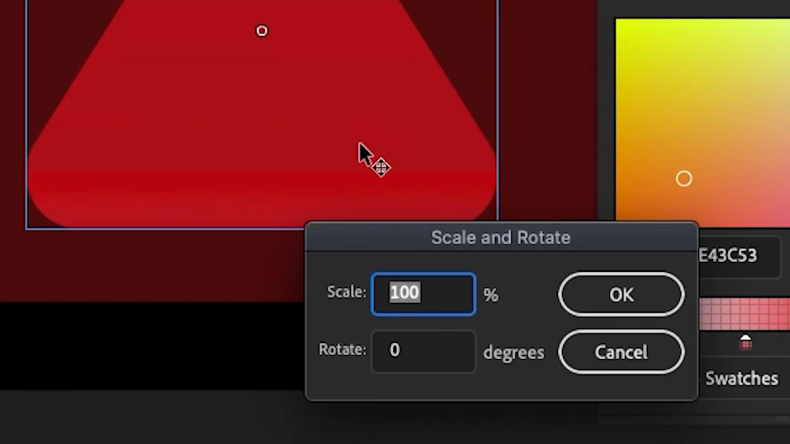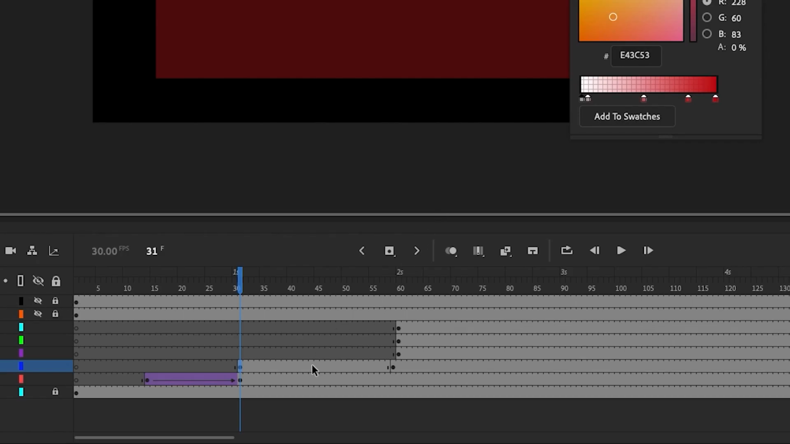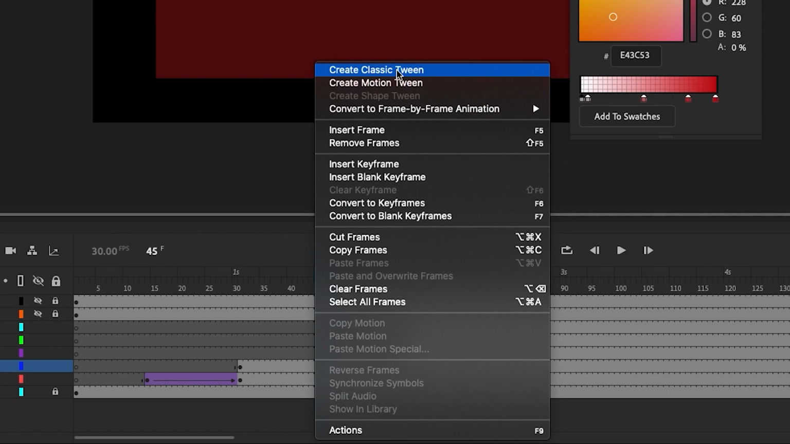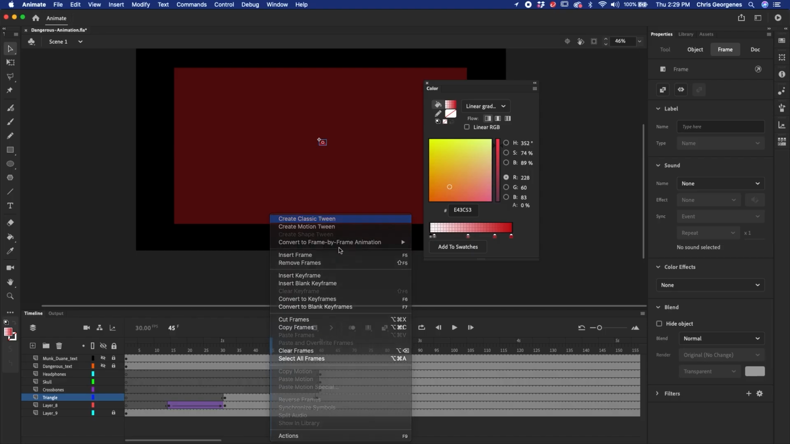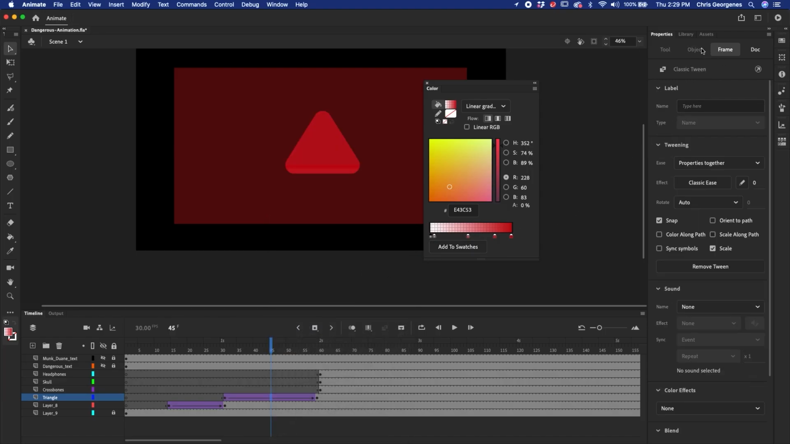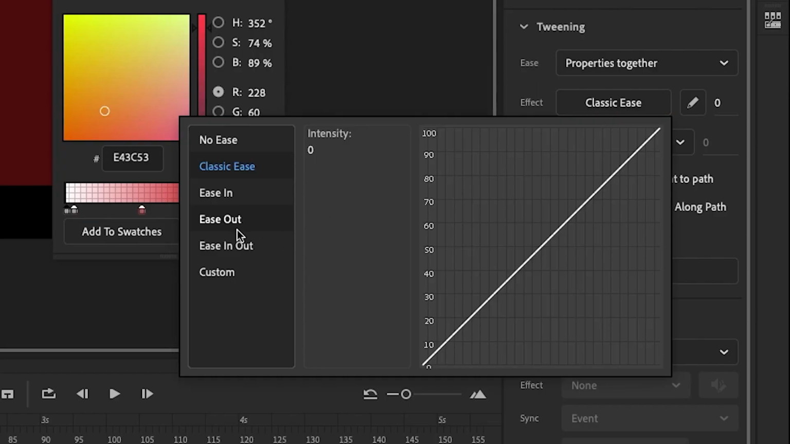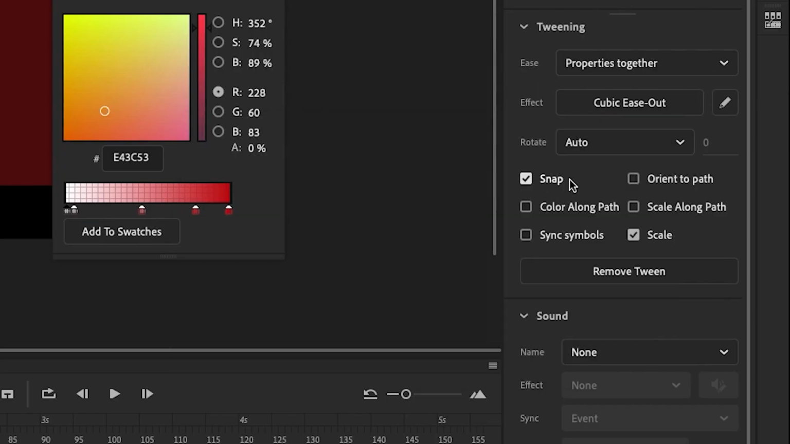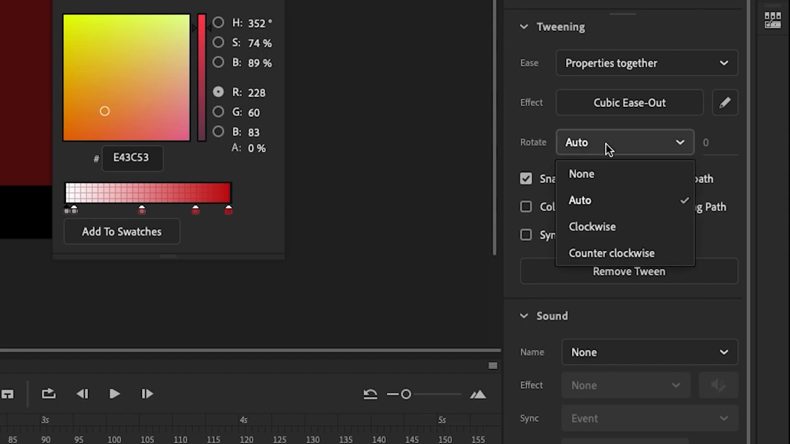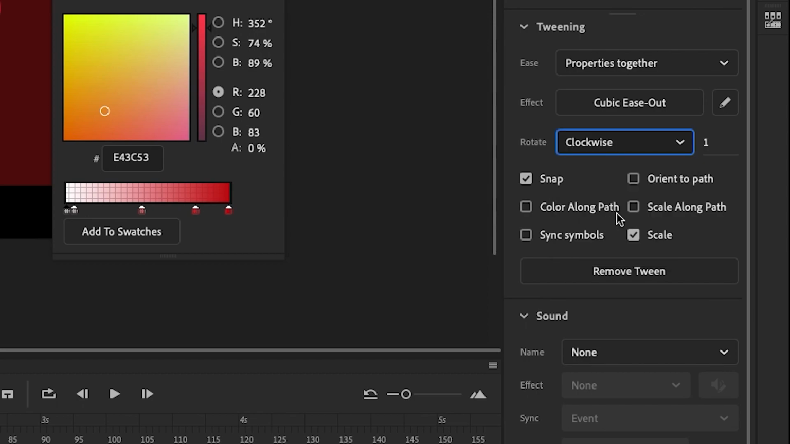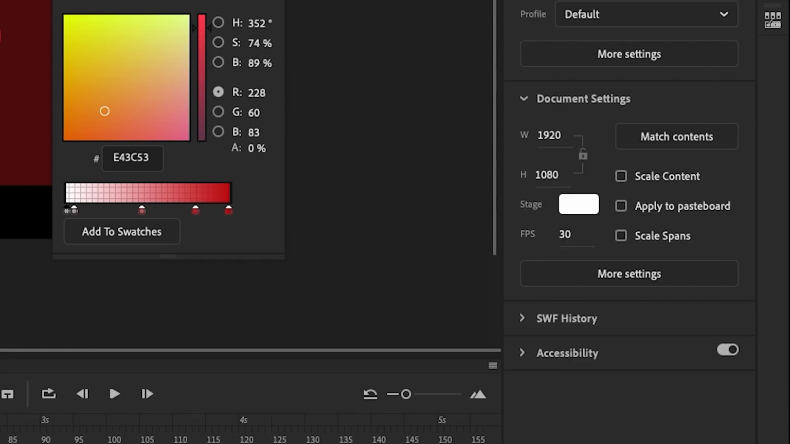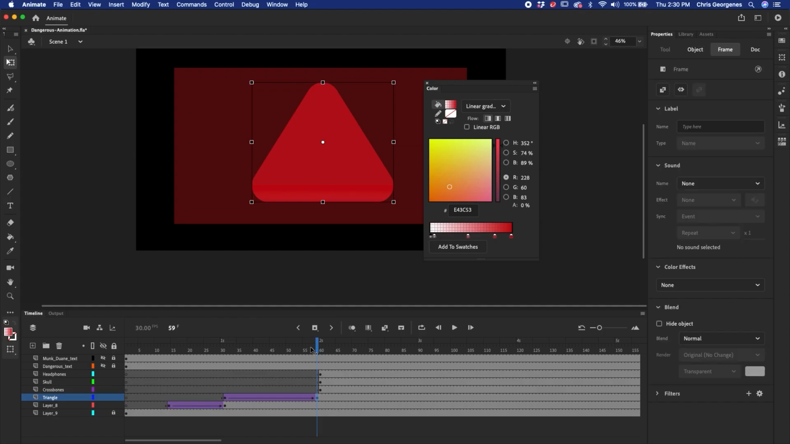Let's set the scale to 5% to make it really small. I'm going to use a Classic Tween and right-click anywhere between these 2 keyframes and select Create Classic Tween. And let's click Classic Ease and select Ease Out and then the cubic curve. Next, I'll click on the Rotate dropdown and change Auto to Clockwise. And let's type in 3 as the number of rotations. And let's play that back.